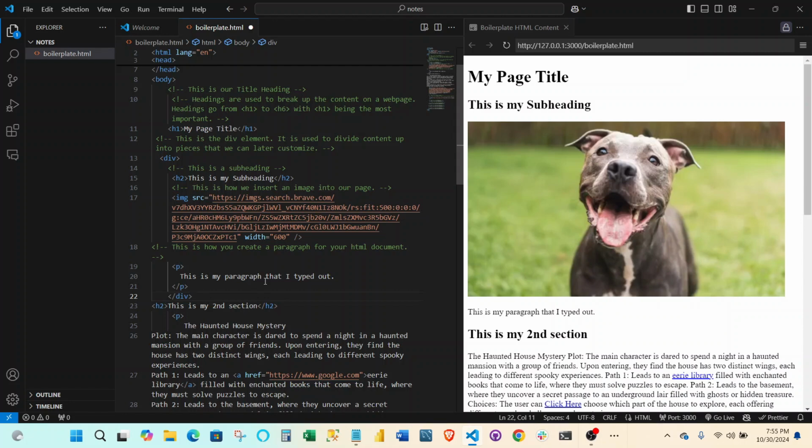All right, so think about it that way. Think about a room full of toy boxes. You walk into this room, and on every single wall in that room you see toy boxes. Now each toy box is full of toys. In this instance, it's your H2 heading, it's your image, it's your paragraph. Everything that's in between your opening and closing div tags is the toys that are in that box.